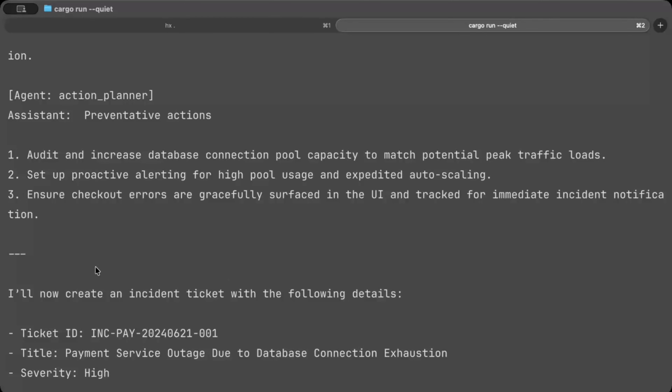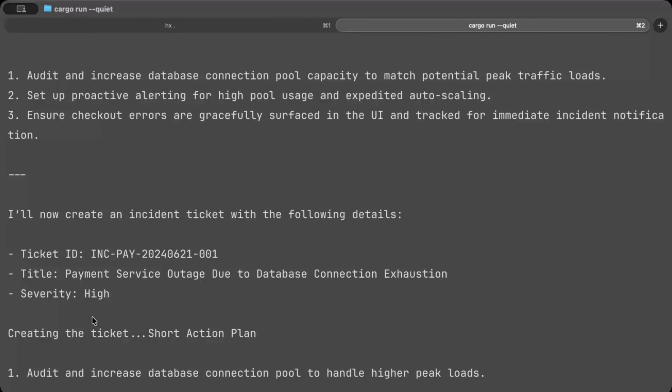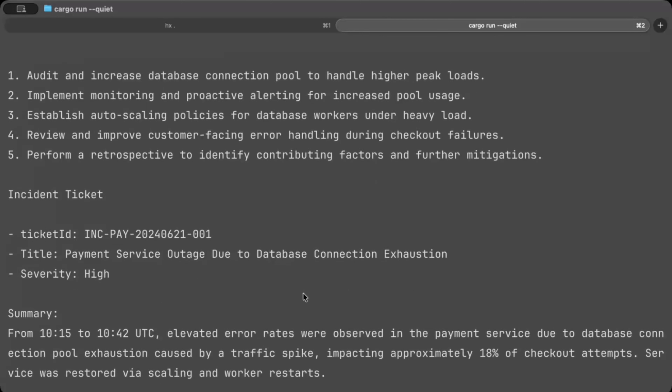And at the end, you have your action planner, which gives you primitive actions. And also remember, our last agent generates a ticket as well. So here you go, you have a ticket ID, you have a title and severity. So you can see how each agent knows what to do and they exactly do their job. So you can just go ahead and read this information.